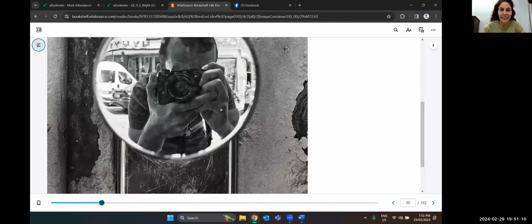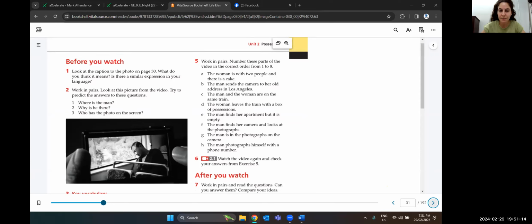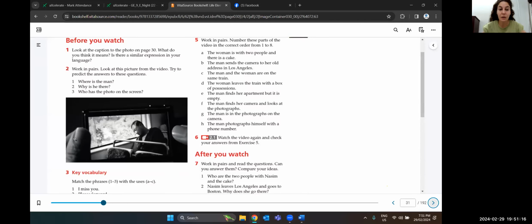So we can see here that there's a photo of someone taking a photo of a man, and he's on a train. Maybe he's at a bus stop. We want to know. We're going to watch a video, and it's going to tell us where this man is, why he is there, and who has the photo on the screen. So let's watch this video and answer some of these questions.